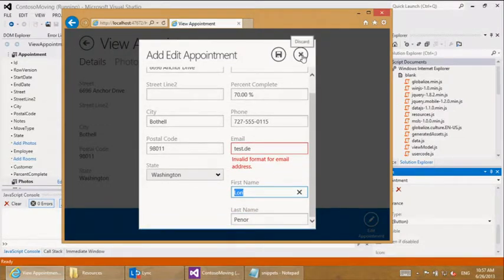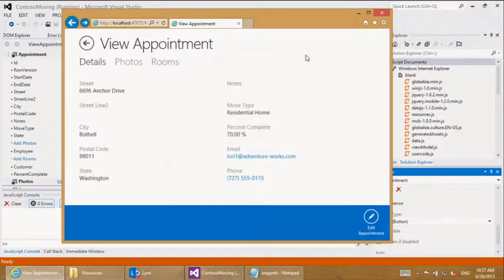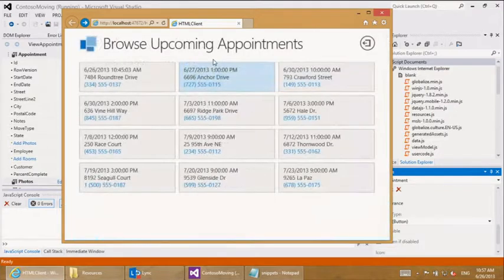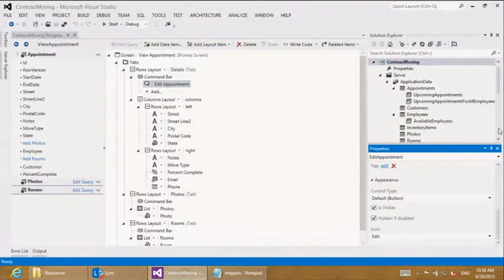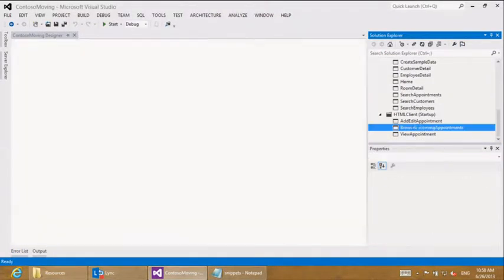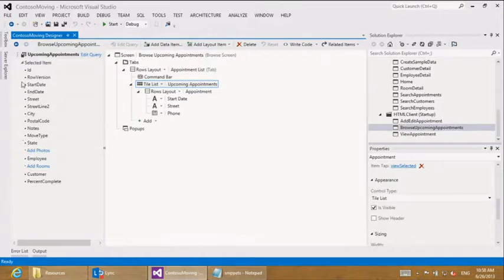Let's see, what else do we have for mobile devices? Pop-ups. Okay. Let's go back to the home screen. So imagine you have a lot of appointments coming up, and you want to filter them for, let's say, the customer that you're going to, because you know you're going to a certain customer, you don't know when exactly, and that's why you want to filter the screen. So let's go back to the browse appointment screen, to the home screen. And on the left side, you see the query.